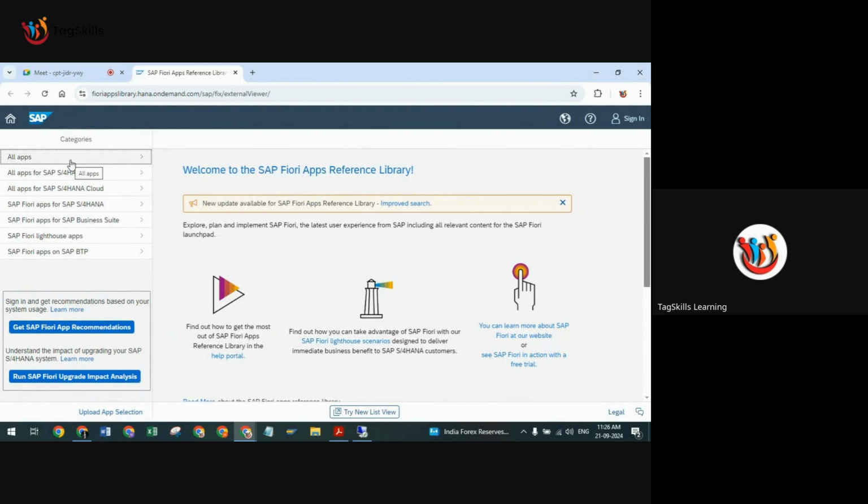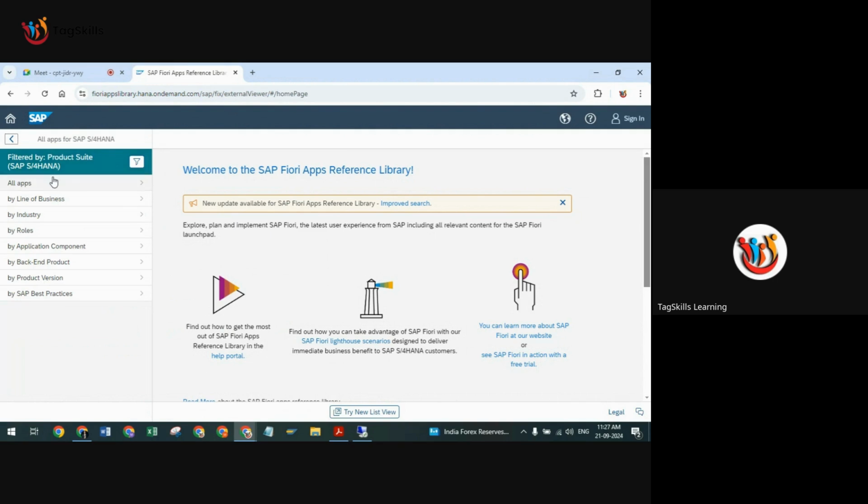Here we get the option as per the categories: all apps in S4 HANA, cloud, business suite, as per our SAP BTP. So we can go with all apps for the SAP S4 HANA. Click on that part, then click on the apps. There are filtration options available by business, industries, roles, application component, backend product version, and SAP best practice. So we can go with all apps.